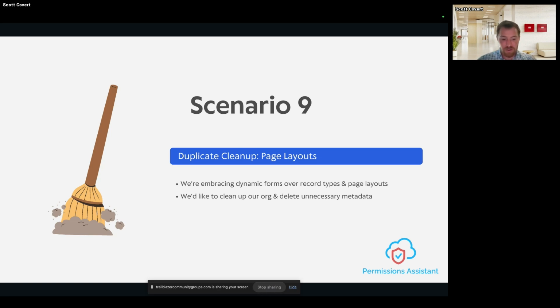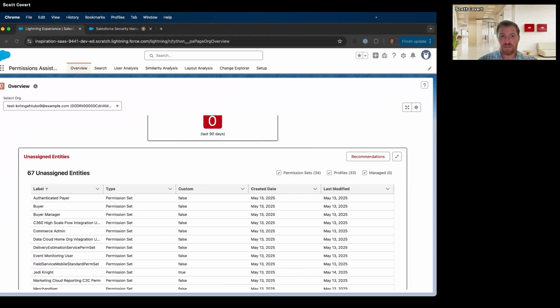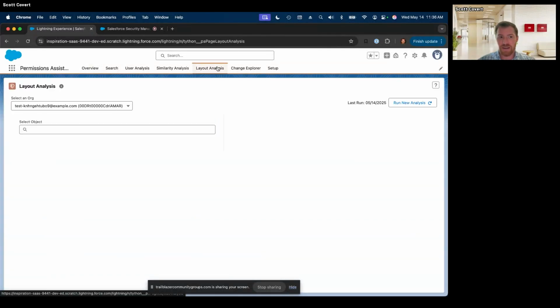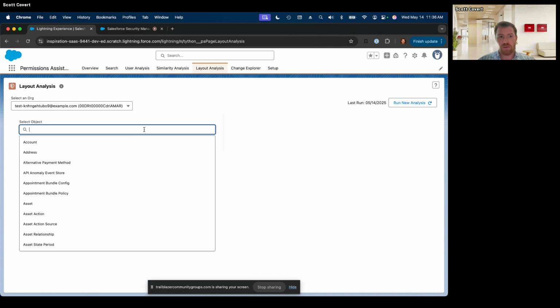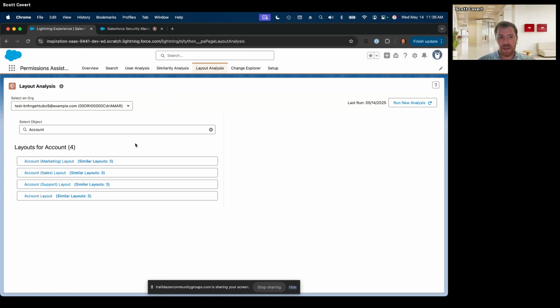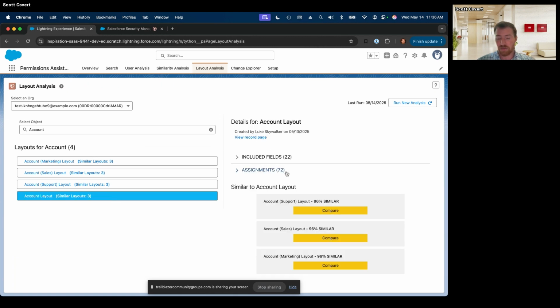So back in our Permission Assistant tool, we have a layout analysis. This provides insight into our classic page layouts in whatever org we're connected to. You can pull up the specific object that you're interested in. Here, I'm just going to pull up the standard account object. And I'm going to see all the page layouts that exist for that object. And if I click on one, I'm going to see user assignments, as well as information on all the fields that are embedded into that page layout. And perhaps most importantly for the scenario at hand, I'm going to see a similarity score of this page layout compared to all the different page layouts for the same object.